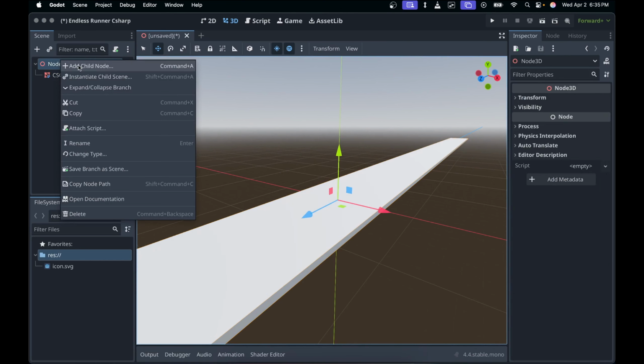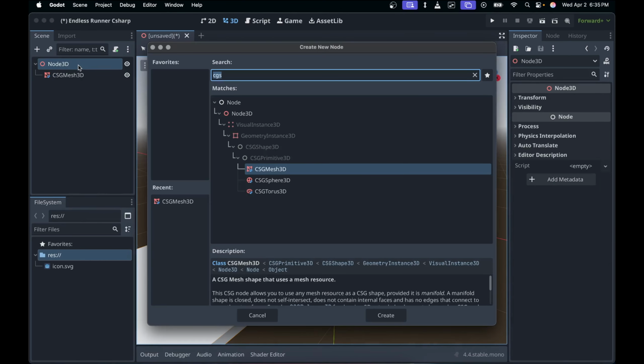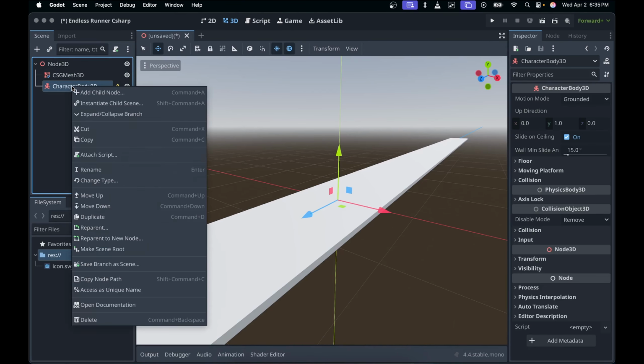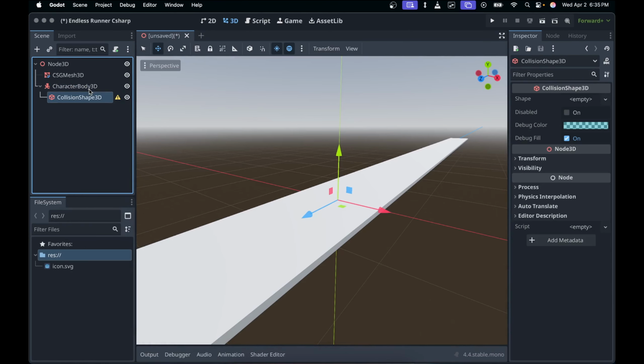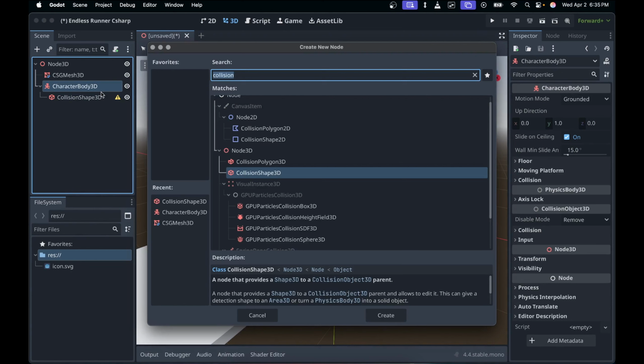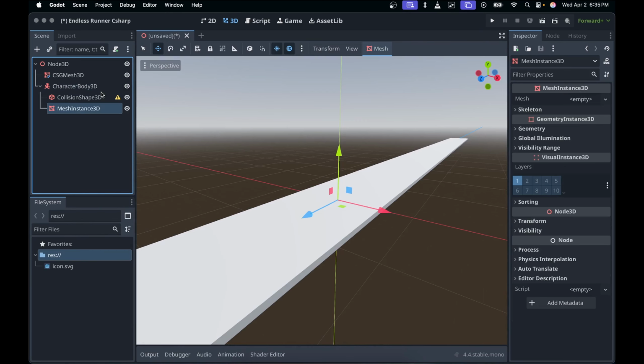So we'll right click, add in a child node. We're going to add in a character body 3D. We're going to right click, add in another child node, add in a collision shape, and let's add in a mesh instance as well. Now you could make this into something like a CSG mesh and give it collision, and that technically would work as well.